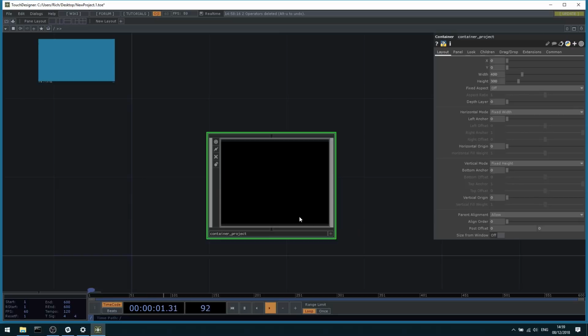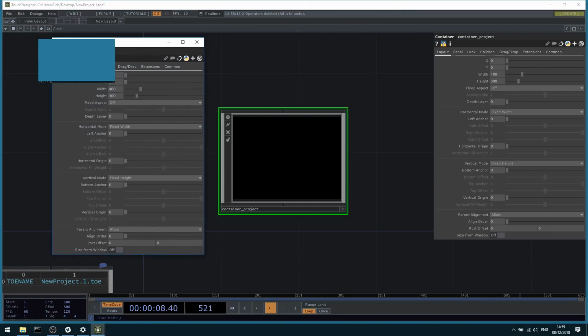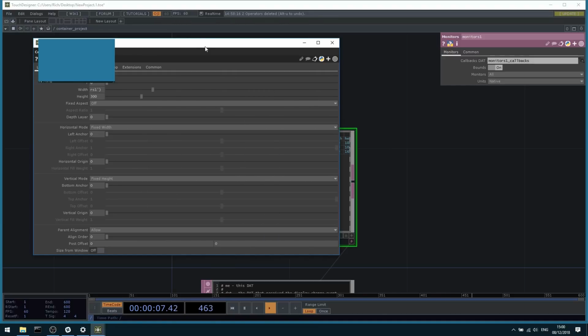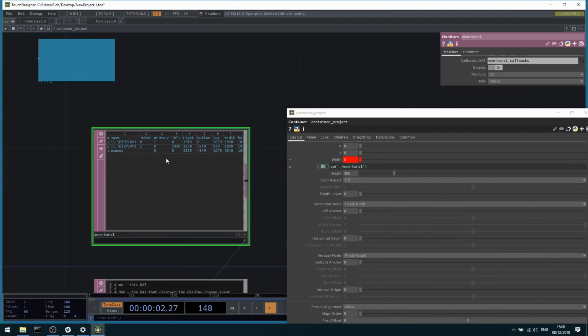I have a little bit of a rule where I say my project should be the bounds. In order to do that, I need to set this up as an expression. The expression will be, we're going to find an operator. We're going to go inside the container project, which is /, and then select the operator we want, which is monitors 1. I'm just going to drag this down so we can see it better. So we've got op./monitors 1.